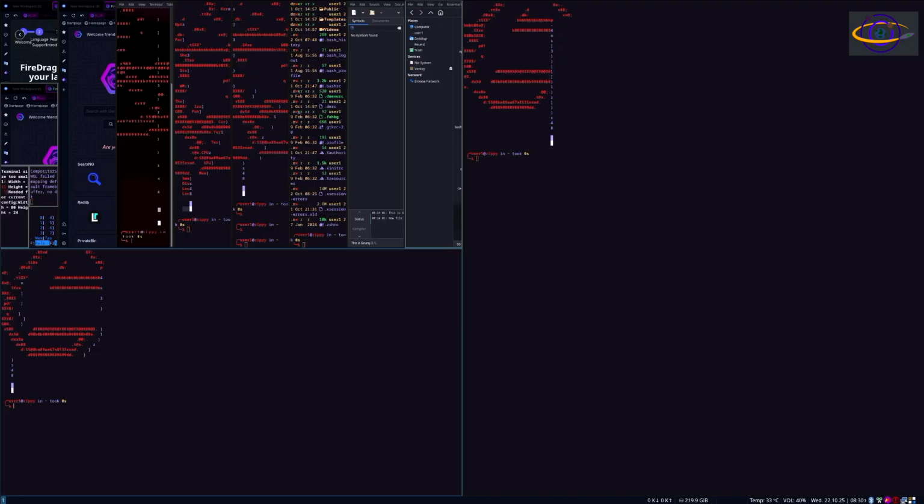So what else do you want to do? Garuda Linux, you could do mod I to launch the installer. Doesn't seem to be doing anything. I think maybe that's just on the live media, not in an installed system.